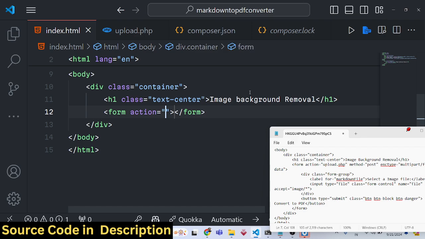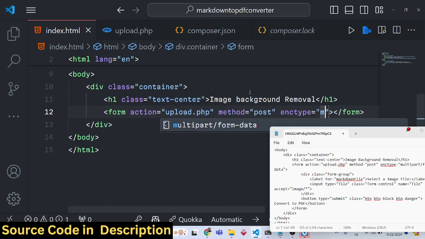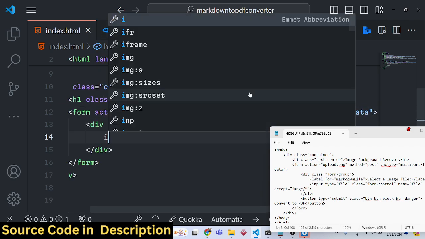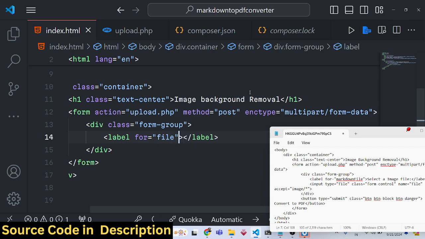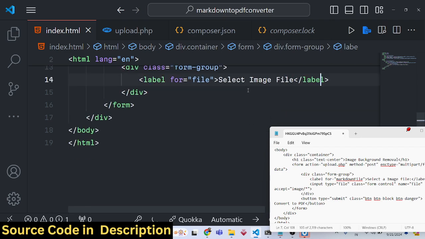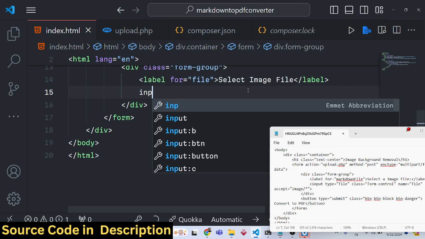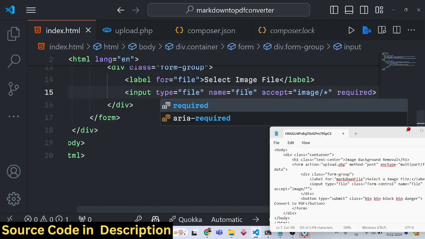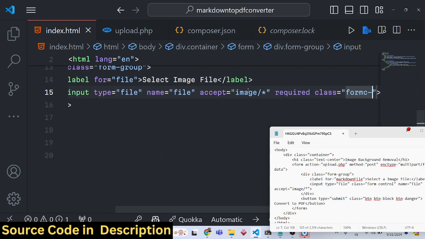Then we will have a simple form. It will submit to upload.php. Method will be post, encoding type multipart/form-data. Inside this, we will have a simple input field where we allow the user to select the image file. So we'll say select image file. Then input type file, giving a name parameter of file, only accepting images, image/*, it should be required, and giving it a class of form-control.